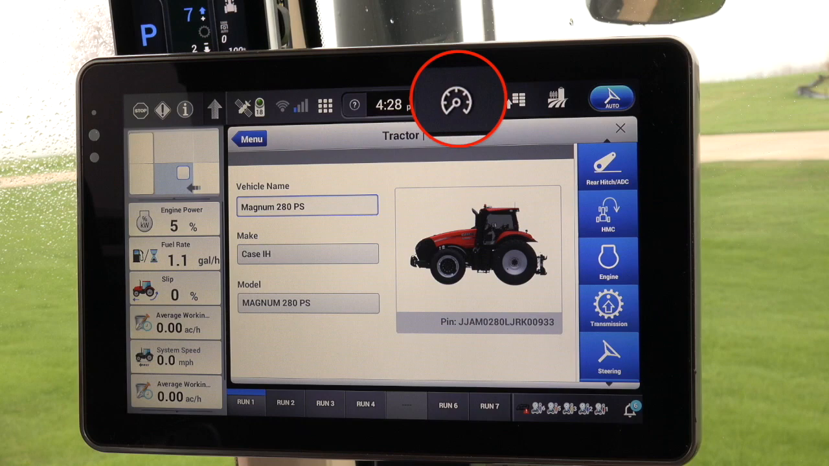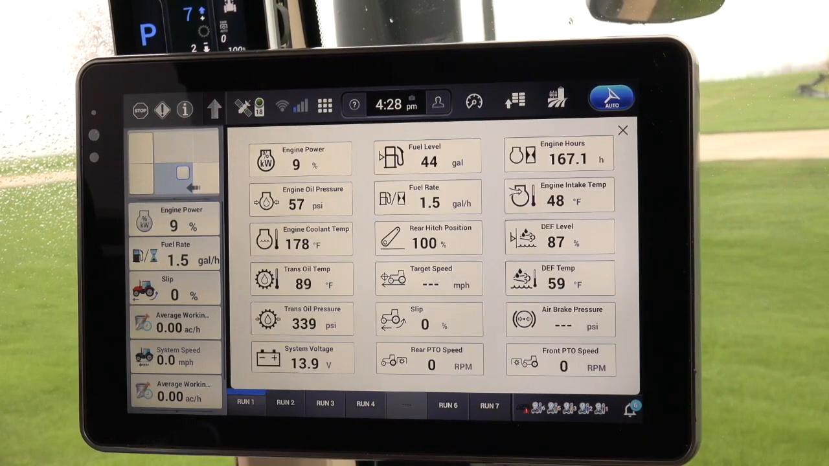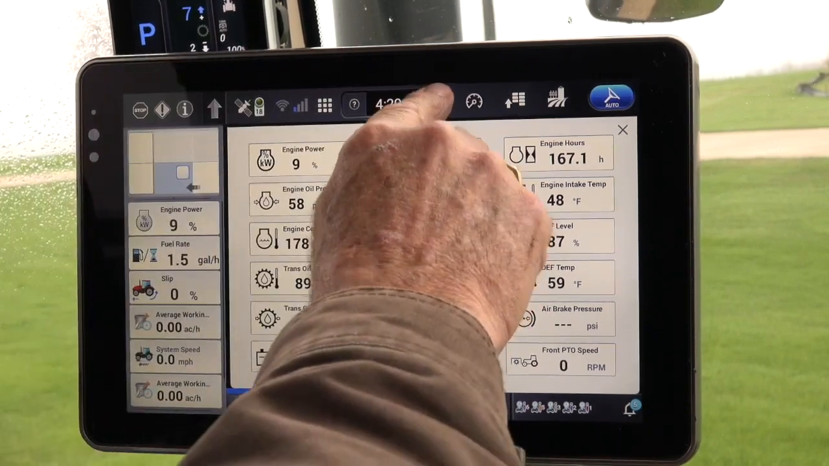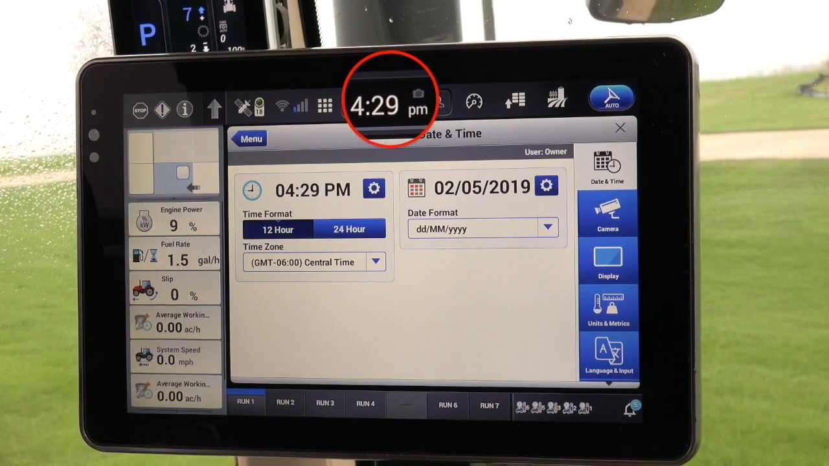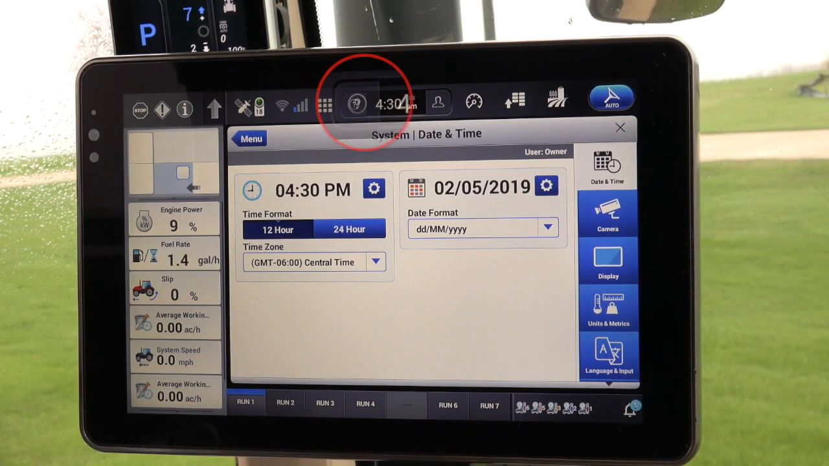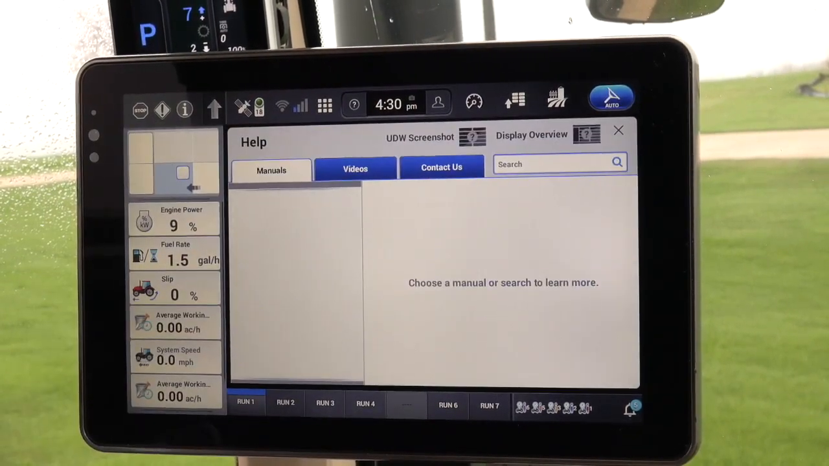Vehicle Status. Speed Gauge. This screen displays input and output values for sensors on your machine. User Profiles allows the operator to create or modify user profiles. Clock can be set up on 12 or 24-hour display. Help and Manuals accesses manuals and videos on your display.